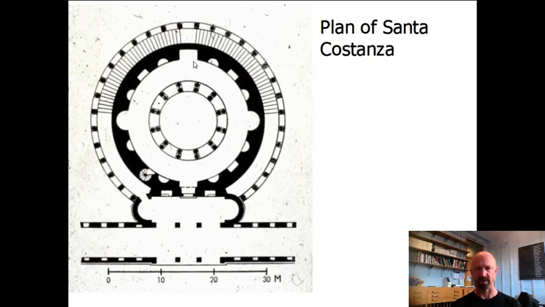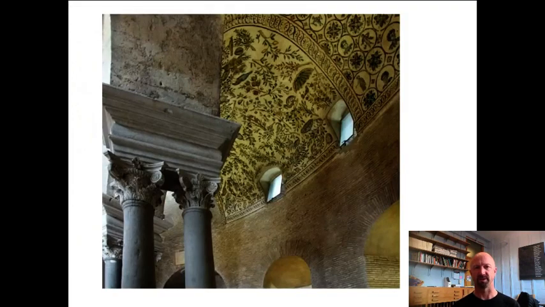And while the altar was originally in this space, it is now more in the center space so that people can witness it from all sides as the rituals are performed in the church. The thing about this is that it's richly decorated with mosaics.